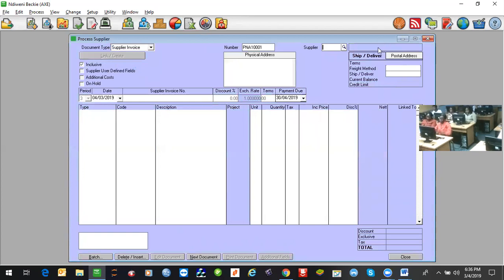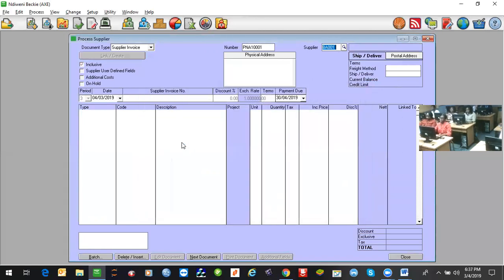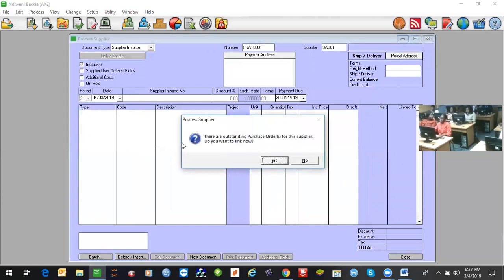Come to supplier, press tab key. Press tab key. What's the problem? If you have any challenge, please ask. Who is our supplier, by the way? Barra Logistics. Double click on Barra Logistics. Then press tab key. It will say there are outstanding purchase orders for this supplier. Do you want to link now? Say yes.